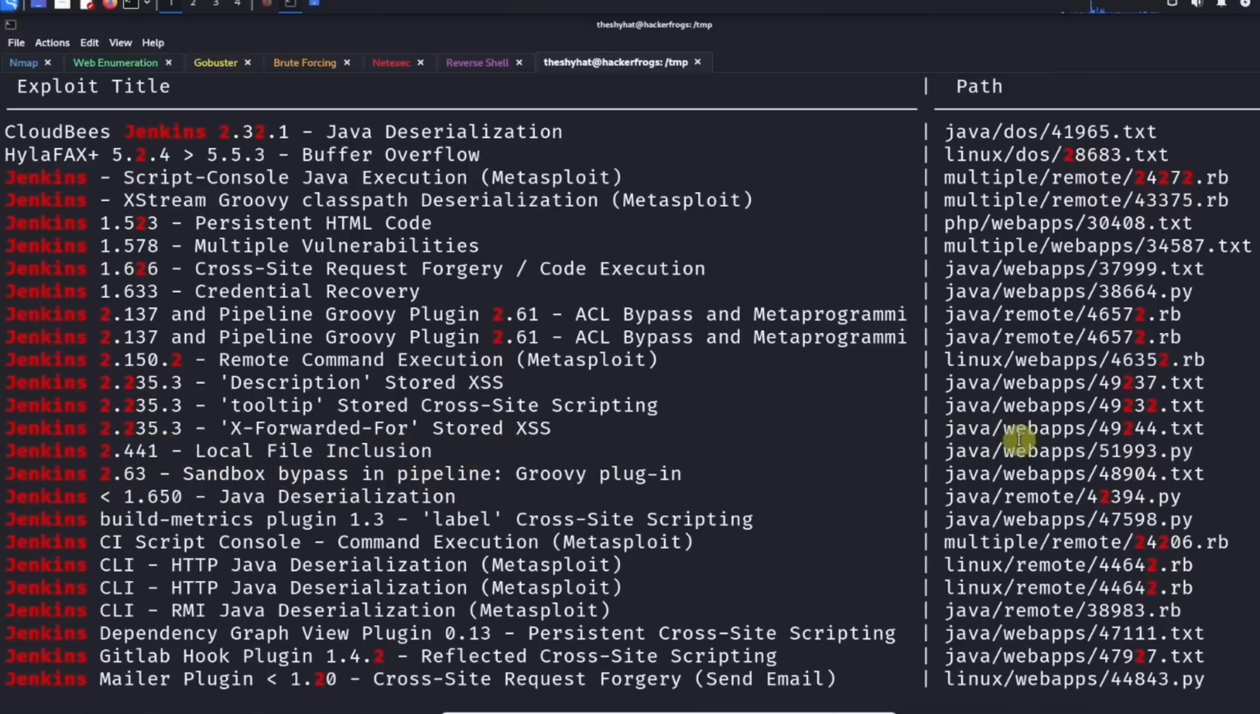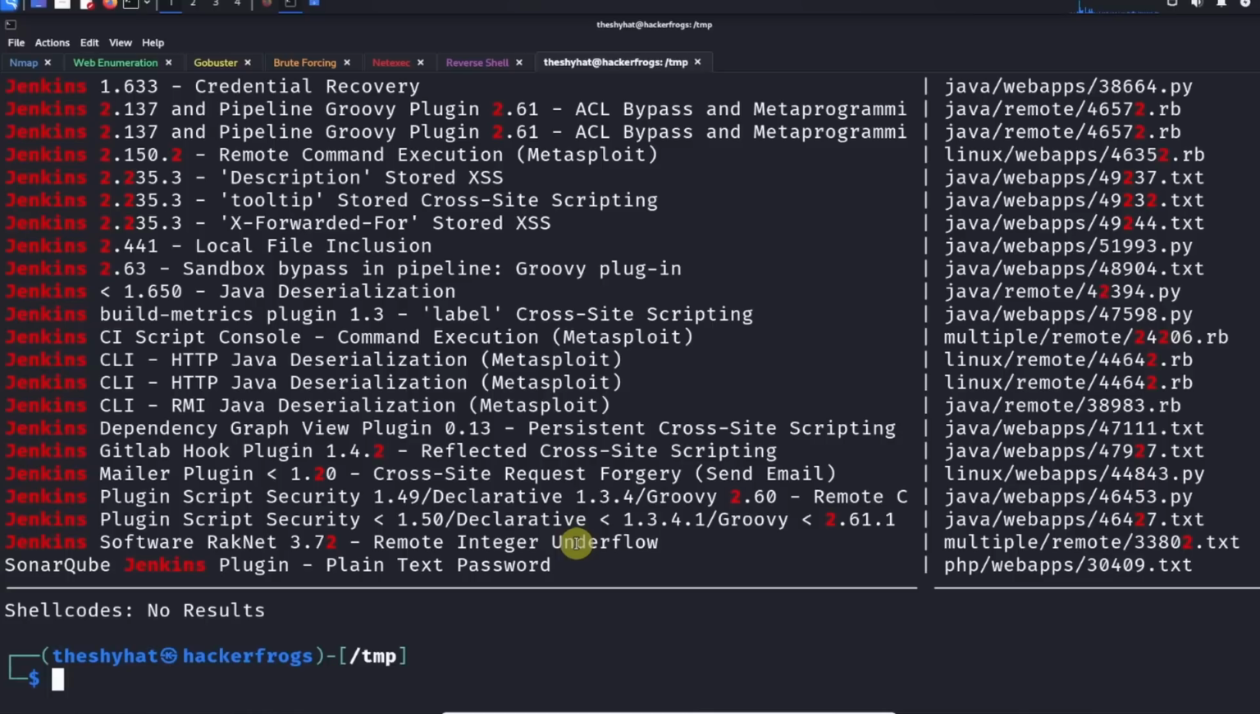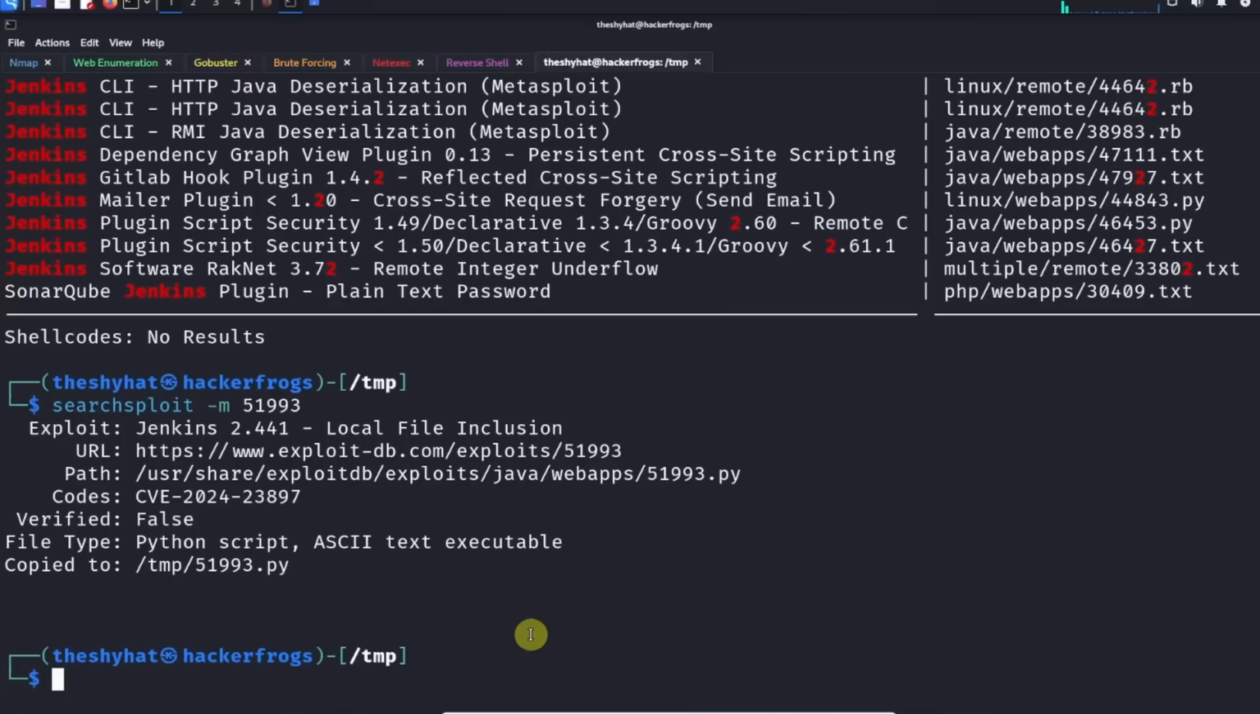This is associated with this number right here. We're going to copy that number, and then we're going to run searchsploit -m. searchsploit -m is going to copy the exploit file that you specify over to your current directory. So in this case, it's going to copy this exploit for Jenkins 2.441 local file inclusion to our current directory as 51993.py. So we can try running that program.